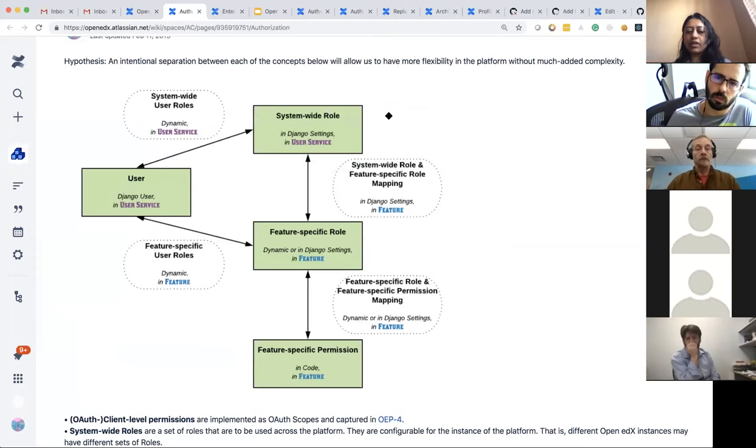But then if you want to ask about a specific course or a specific permission, that is something that you would have to go to the feature and ask for more details about that user and what access they have for that particular object. Did that answer your question?